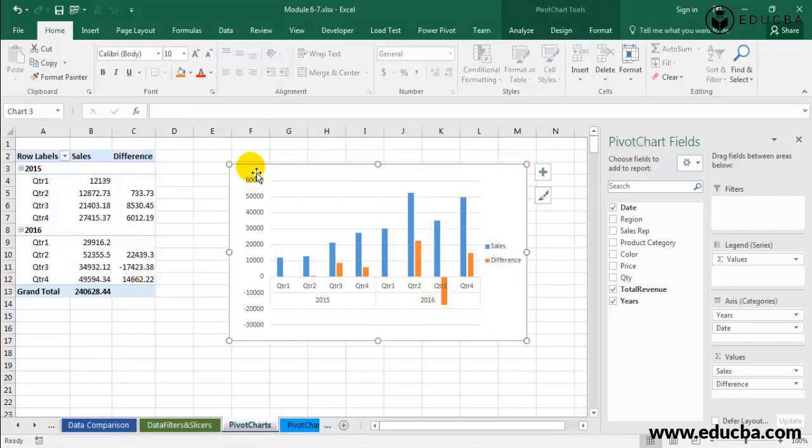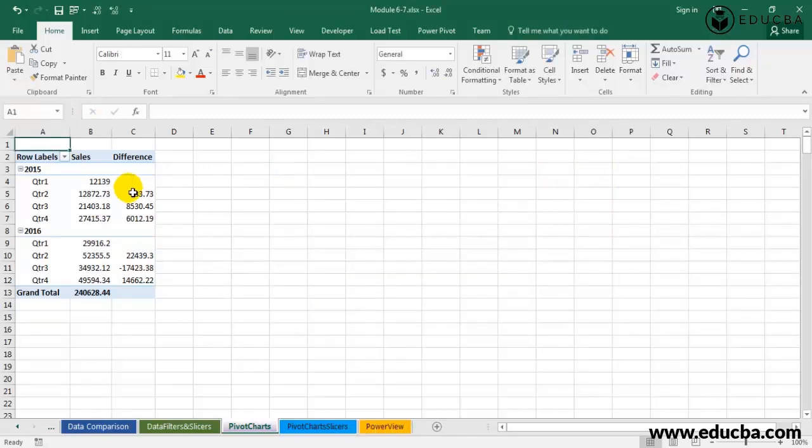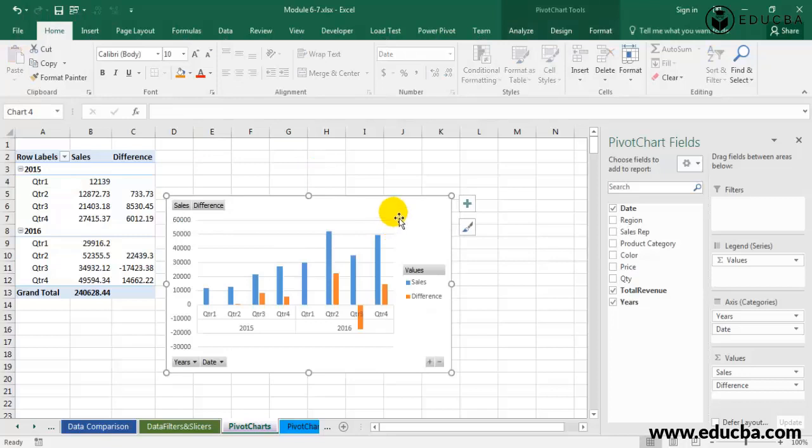So the main advantage of a pivot chart is that it is dynamic. The moment you make changes in your pivot table report, the same is reflected immediately in your chart. Now there is another way to bring up a pivot chart. Let's say, for example, you don't have this chart, you just have a pivot report. So all you got to do is press Alt and F1, and here you have the chart.